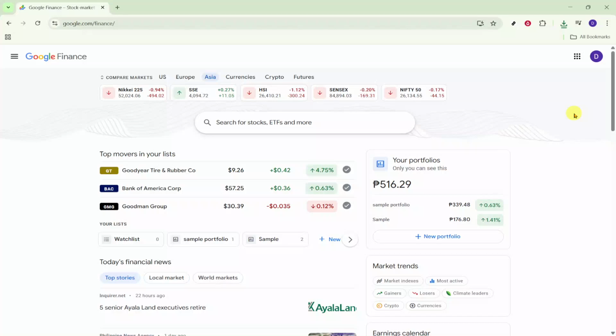In today's video, I'm going to teach you how to use Google Finance Investment Tracker. Open your browser and head to google.com/finance. This is Google's hub for real-time market data, news, and importantly for us, a simple portfolio tracker. Once the page loads, sign in with your Google account if you aren't already.